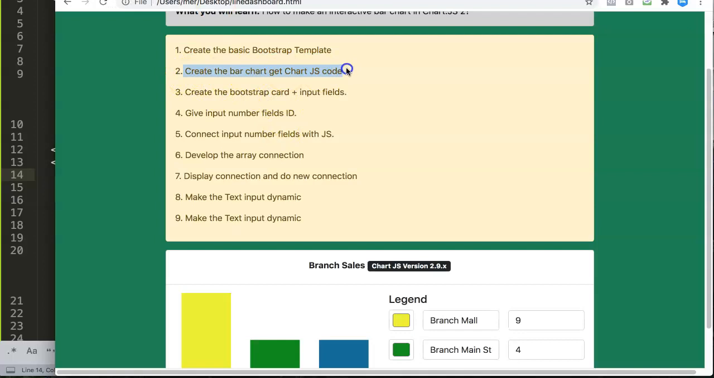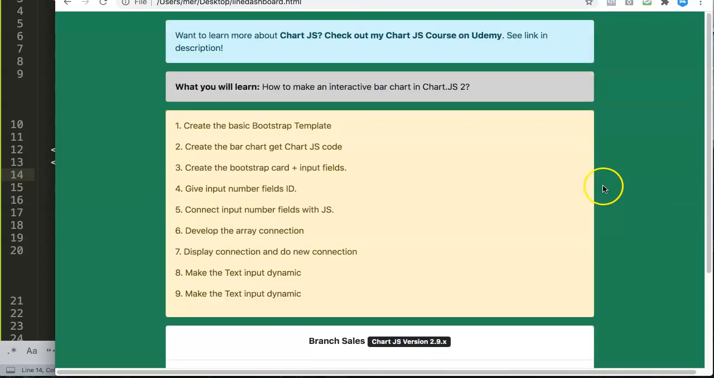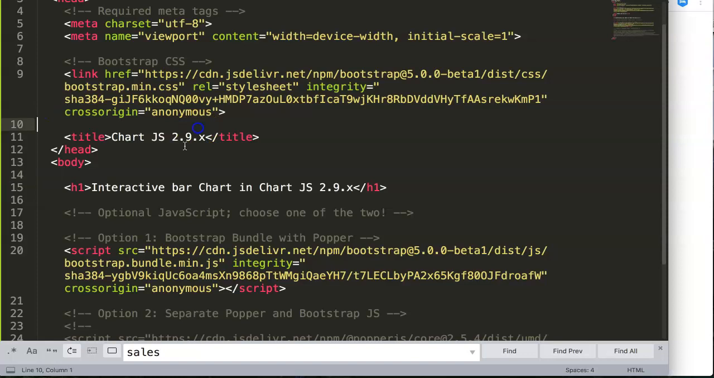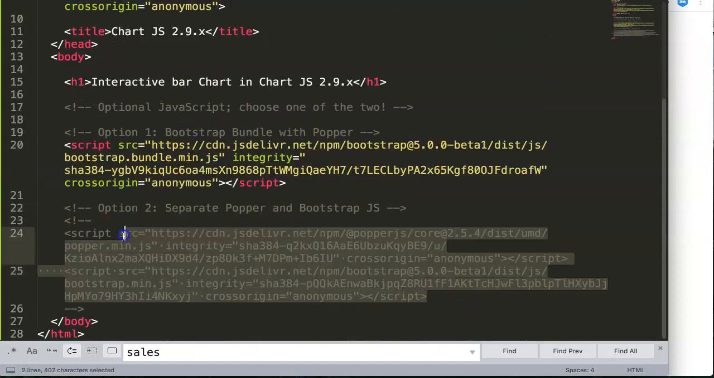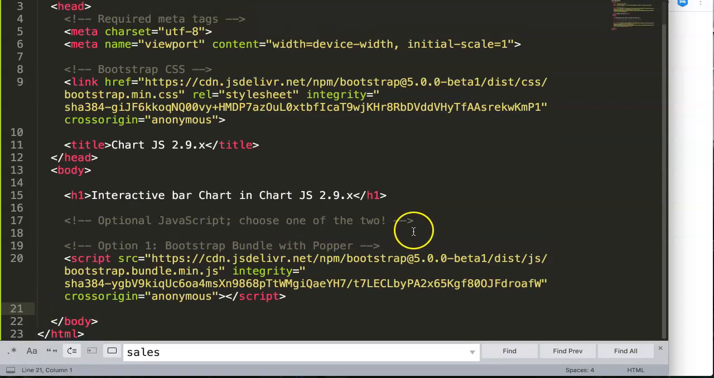We have to create a bar chart. So we're going to create a little bit more of a Bootstrap template. Let's give it a nice green color here, and we're going to make the cards here. Right now you have all of this text here. Let's delete this. We don't need that. That's all additional information. No need for that.